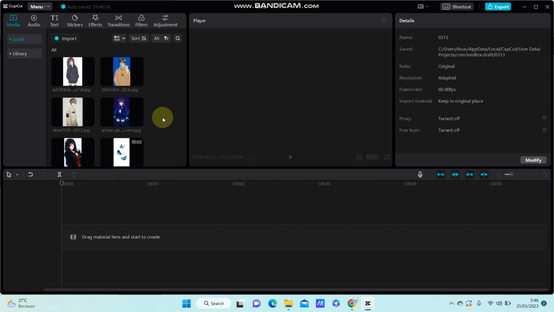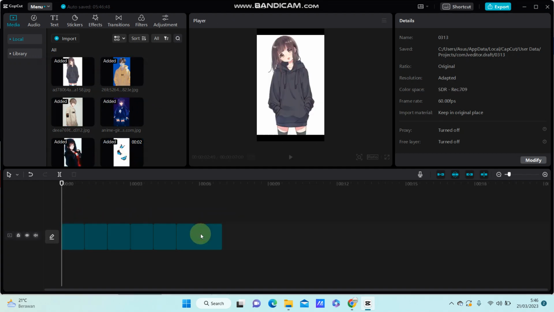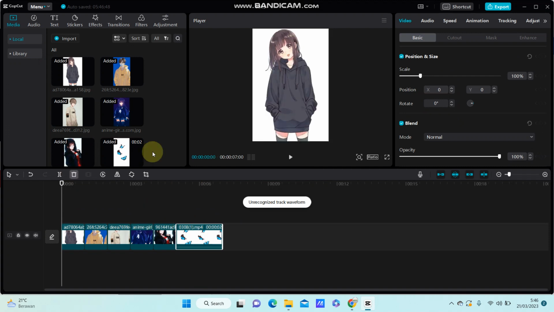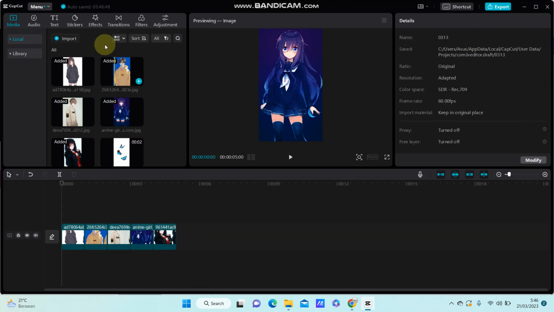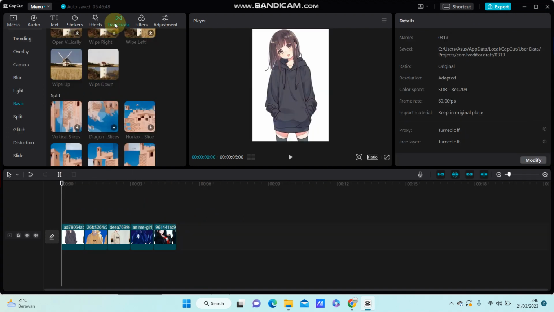Hello everyone, in this video I am going to show you how you can add the effects in CapCut PC to make good edits. Alright, so select your videos, photos or audios you want to edit. And I am going to select the images that I imported, and I'm going to add the transition before.